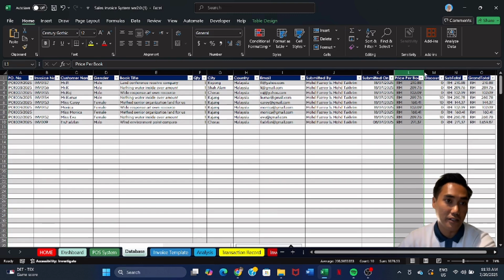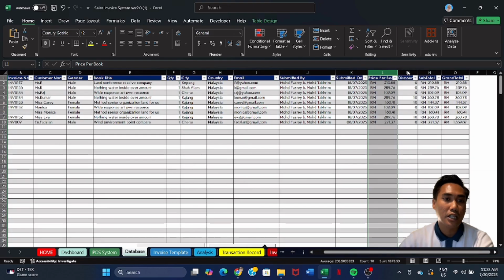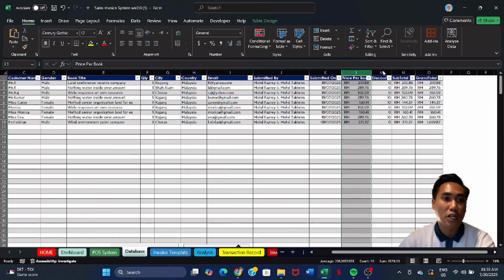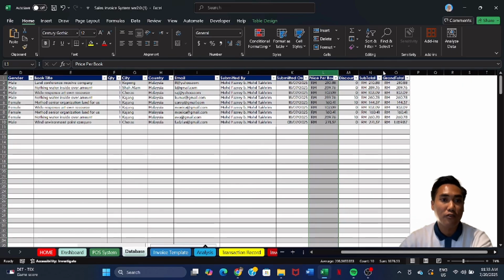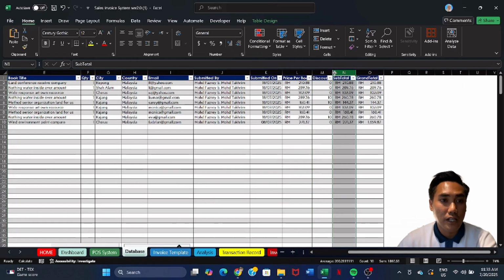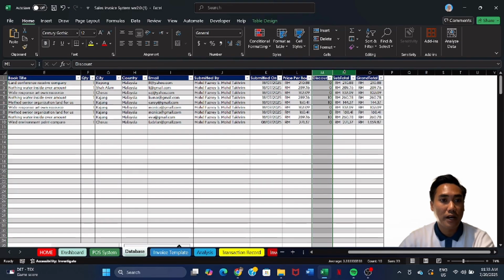Number 13, discount. In cases where a discount is applied, this field helps reduce the total cost. Discounts may come from special promotions for university-wide, discounts for students or staff. Subtotal. The subtotal is the total price of the book before tax or other adjustments. It is calculated by multiplying the price of the book by the quantity and applying the discount.